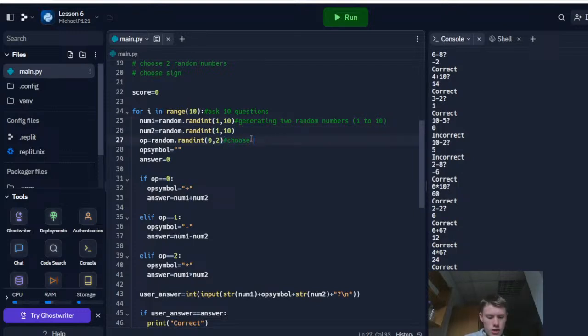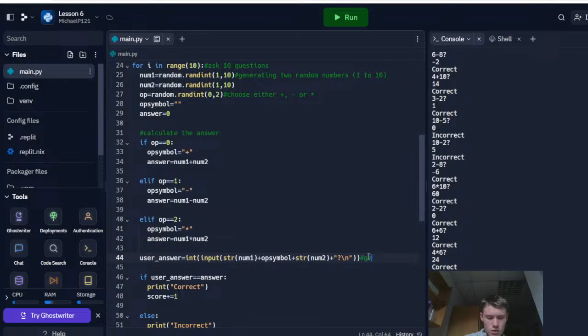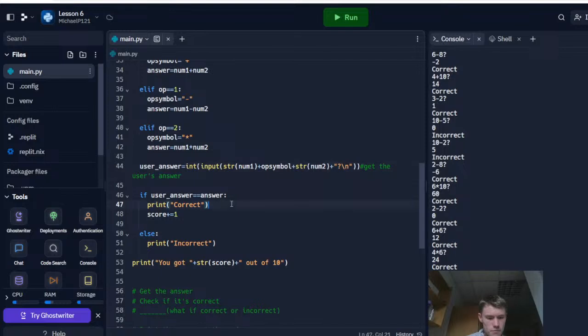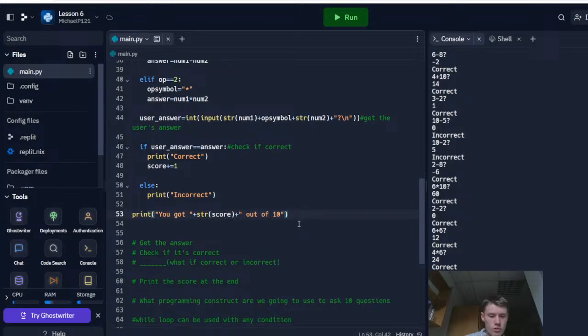And then here we are choosing either plus, minus, or multiply. And then below here we calculate the answer. Here we get the user's answer, check if it's correct, and then, yeah, that's pretty much all we need to say, really.